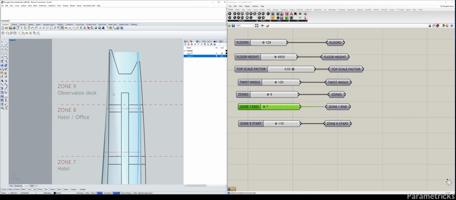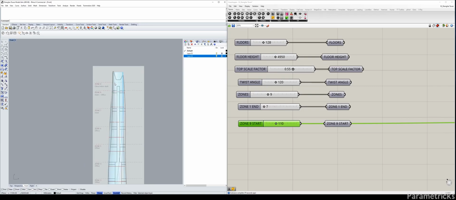Ooh, wait a minute. Zone 9 is all the way there. So what is that? Is that 113? Actually, I say zone start, so it should be there. I might have to dial this back down. 110 is actually a good number because it's in the middle of it. And we're gonna plus 1 and minus 1, so it should be in the middle. Oh, and then we have the crown floors. We'll look at those later.